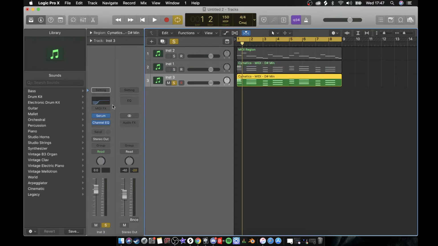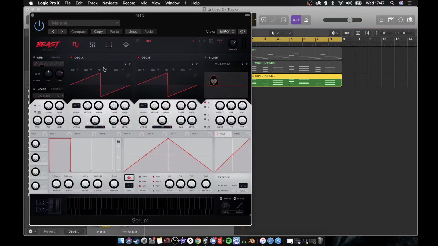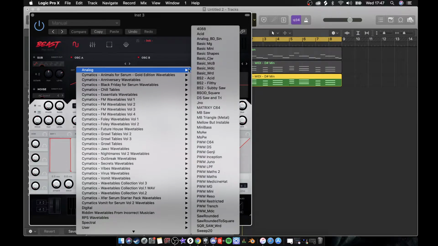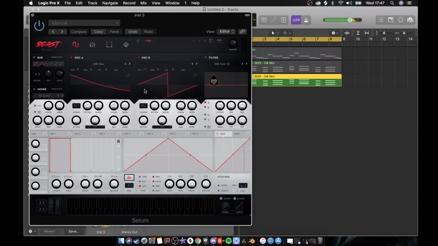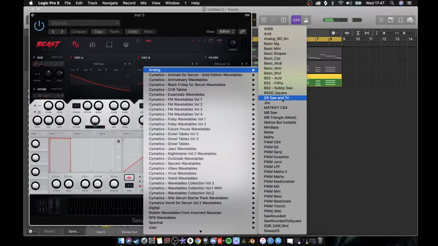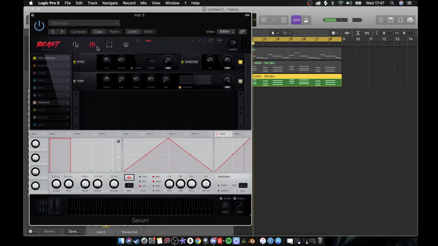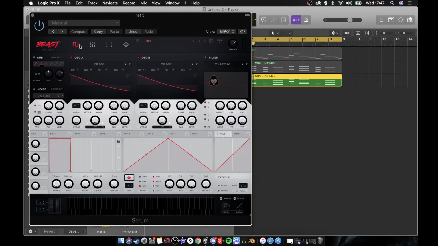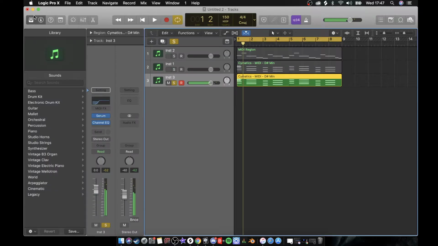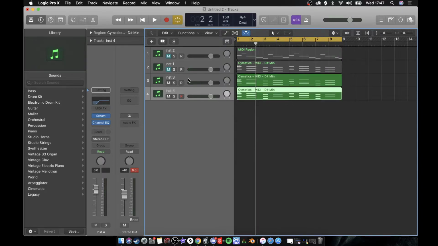I'll then get my next one. What I'll do is go to Analog, go to MB Saw, and this is more of a smoother, softer sound. It's a lot easier, and as you've duplicated your channel, you'll get your duplicated Serum as well. So I leave it as that. So together you got this. And again, duplicate it to your third channel.